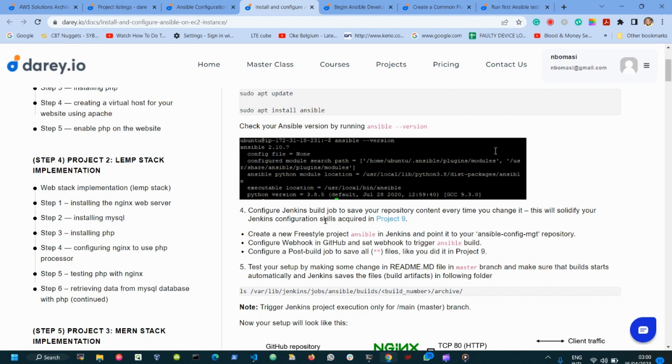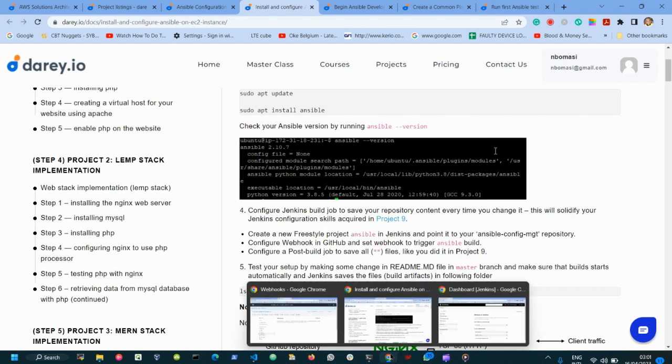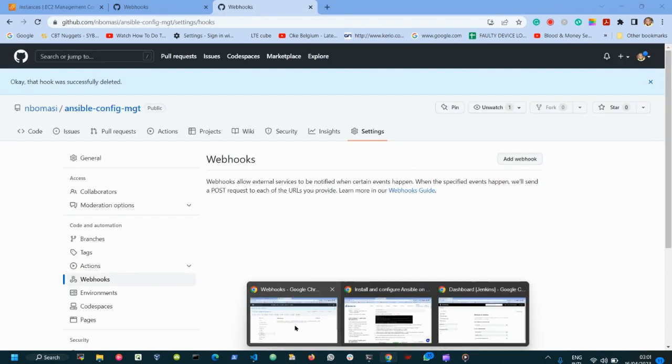So we have 3 steps we are going to take here. We will create a freestyle project named Ansible in Jenkins and point it to our repository. Then we will configure webhook in GitHub and set webhook to trigger Ansible build. Then the last option will be to configure a post build job to save all files, just as we have done in project 9. But first, let's go to GitHub. Under GitHub, we are going to do the second task, that is to set up a webhook. Okay, so let's go to GitHub.